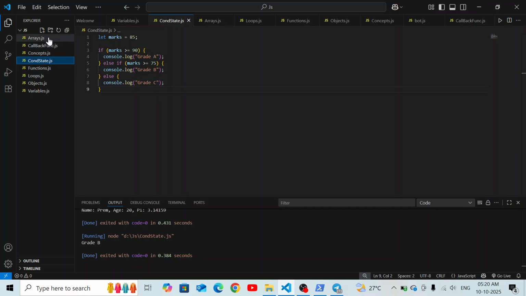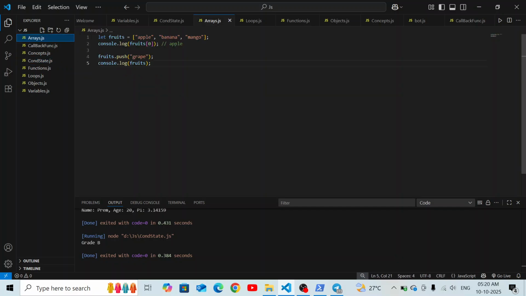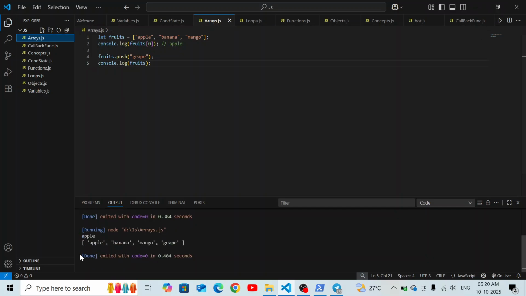Next we have arrays. Arrays help us store multiple values in a single variable. Arrays are zero indexed, which means counting starts from 0. We can add new items using the push method. Here we created a fruits array with apple, banana, mango, and we printed fruits of 0, that is apple, and we pushed a grape element to the array, and we printed the fruits array. Let's see what it gives. Here we can see it printed apple and the fruits array.